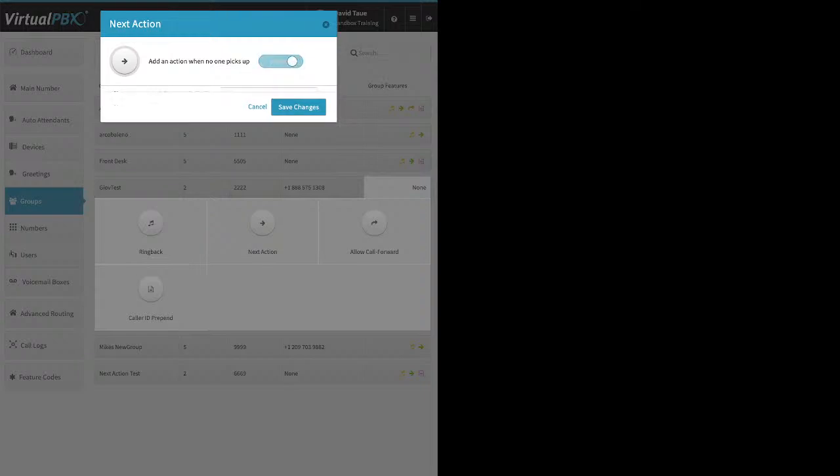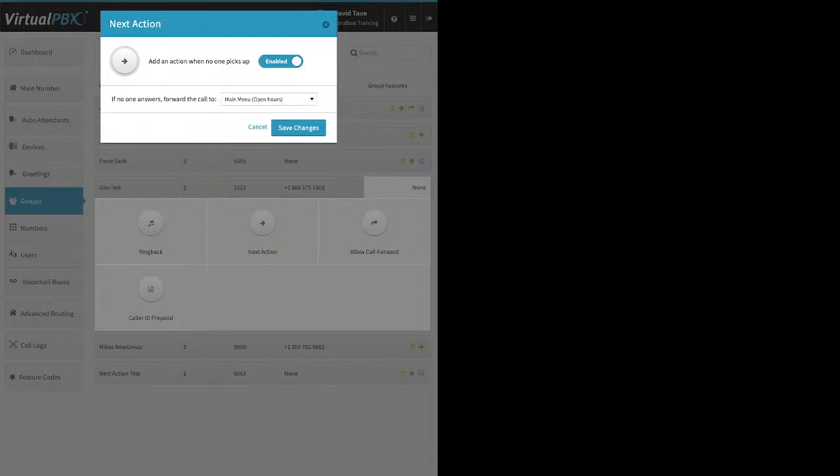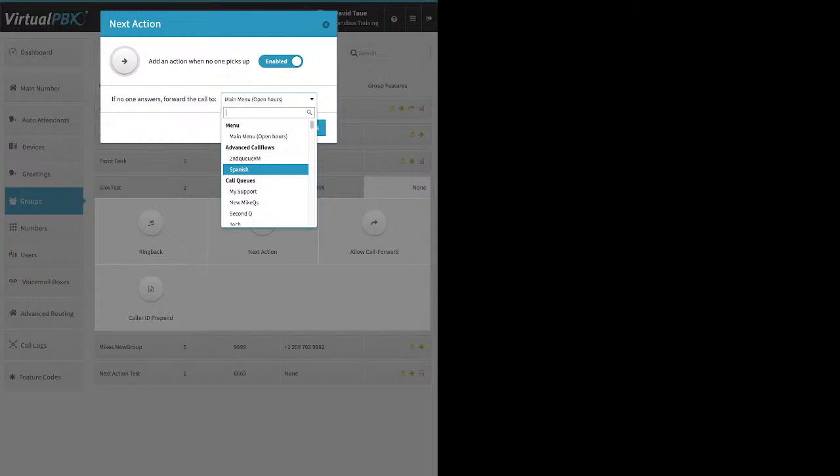Next action: if you enable this, it allows you to determine what the system will do if none of your staff members is able to pick up the call. You have a pull down here. You can select sending it back to your main menu. You can send it to one of your secondary attendants that's available in main menu. You can send it to one of your call queues if you have them.